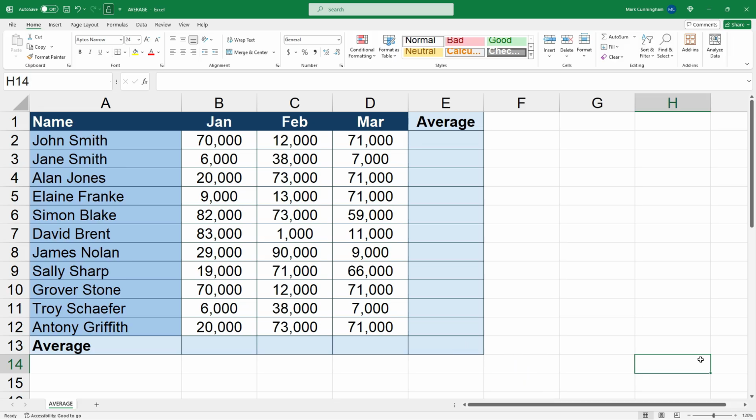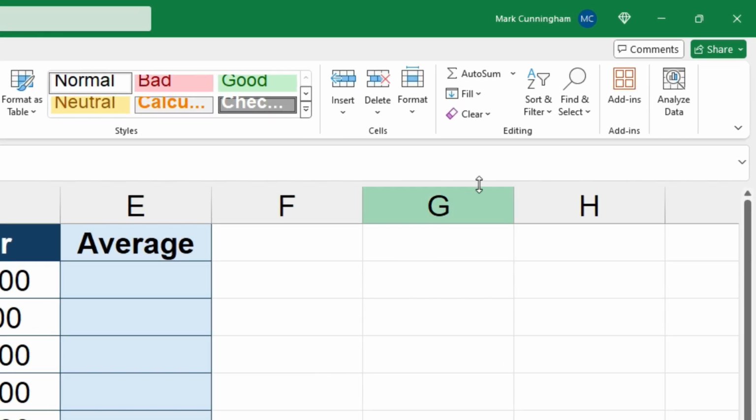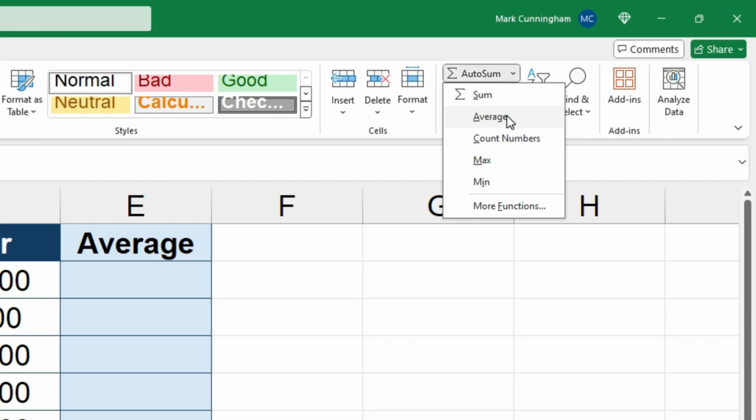So the first thing we'll do is take a look at how the average function works and how you can get it started. If I click into cell B13, where I'm going to do the average for January, there's a couple of different ways you can start it off. First of all, you can go up to the AutoSum button in the ribbon, click on the down arrow, and then click on average.